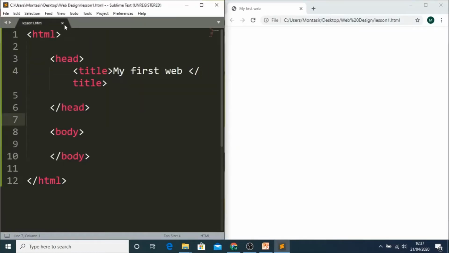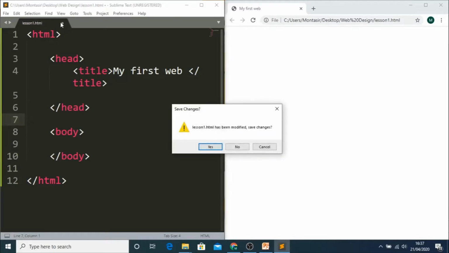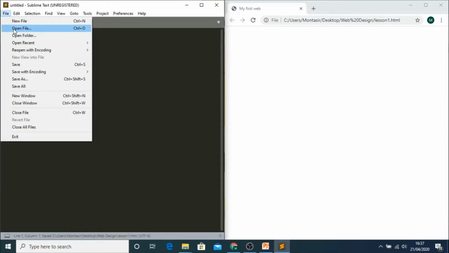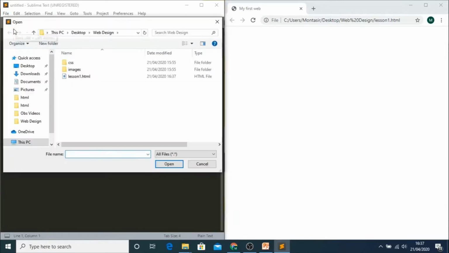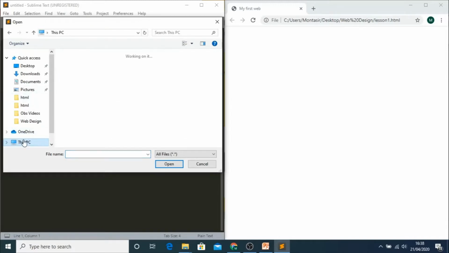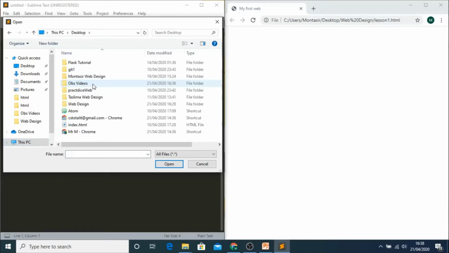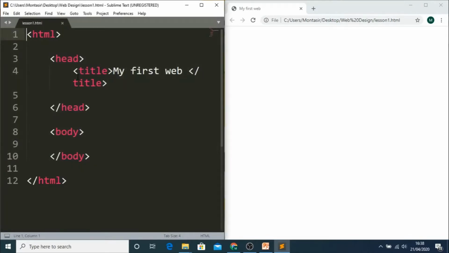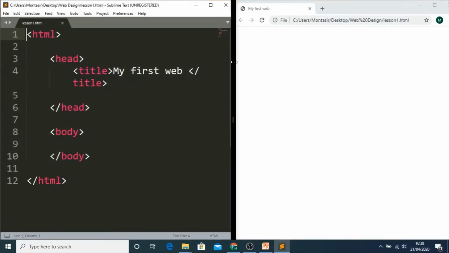If you don't know how to open this file, I'll show you one more time. Go to File, Open File, or you can use Control O. Then go to the folder you made, the web design folder, and inside that is lesson1.html. If you saved it on the desktop, it's on the desktop, or whatever place you saved it. I saved it on the desktop, so I select the desktop, and the folder name was web design. I select that, then I go to lesson1.html.